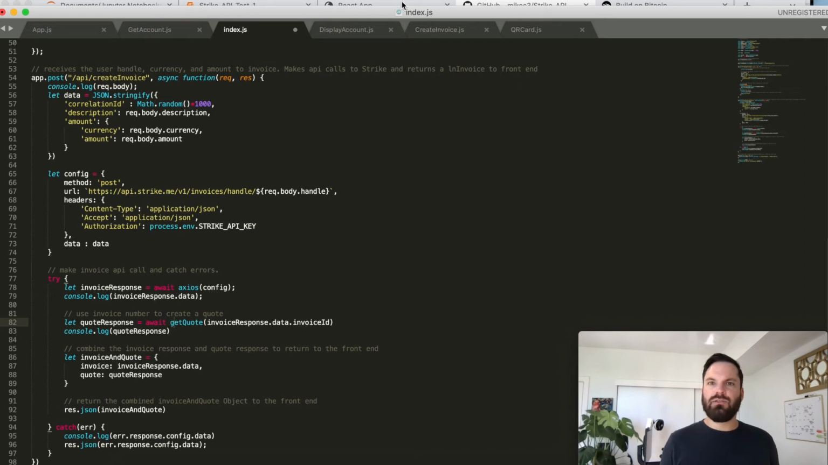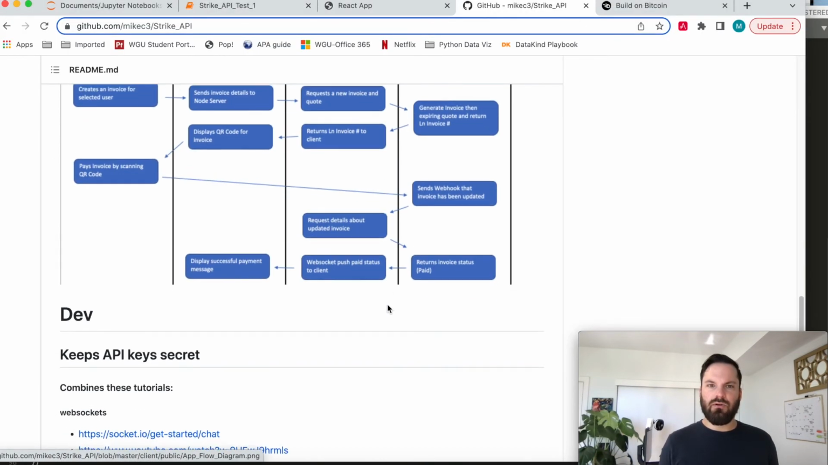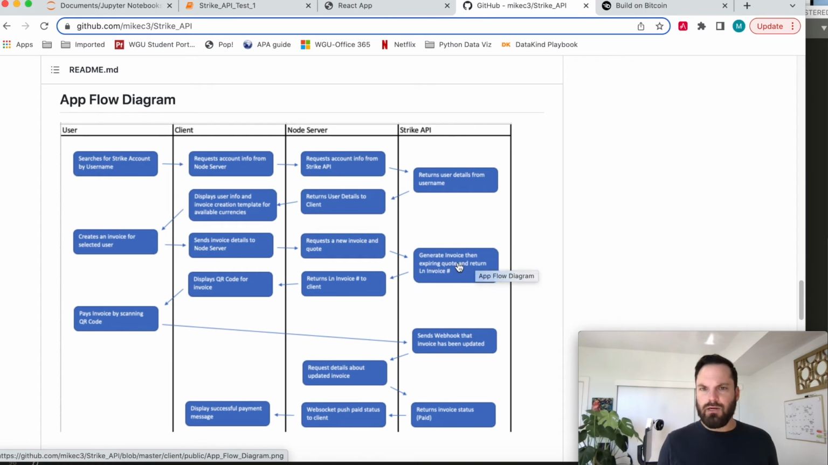So if we go back to the README and go to our flow, we are here: generate an invoice, then an expiring quote, and return the Lightning invoice number. So the user is requesting a new invoice and quote. And there's two steps to the API. You create an invoice. Off of that invoice, which is kind of timeless, like the invoice doesn't expire itself, you create an expiring quote. This is how you create a Lightning invoice number that you can create a QR code from. So it's kind of two steps. First you create the invoice, then you create the quote. That's why I keep saying invoice and quote.